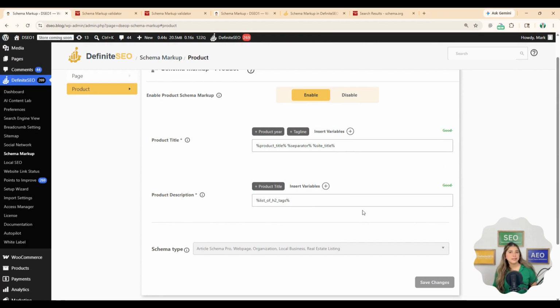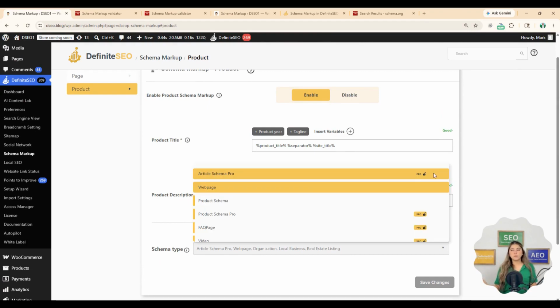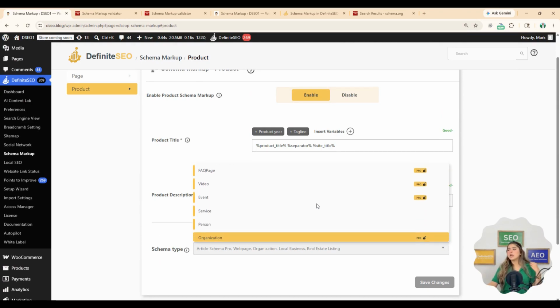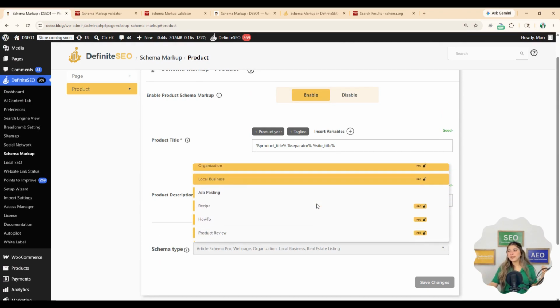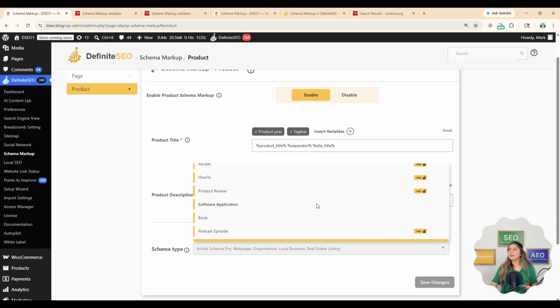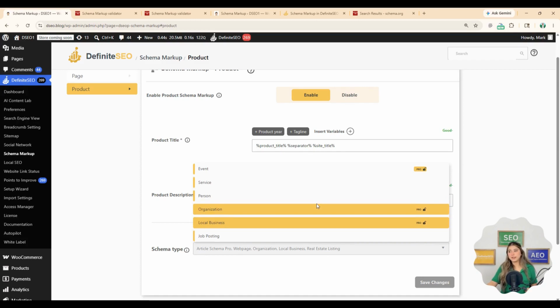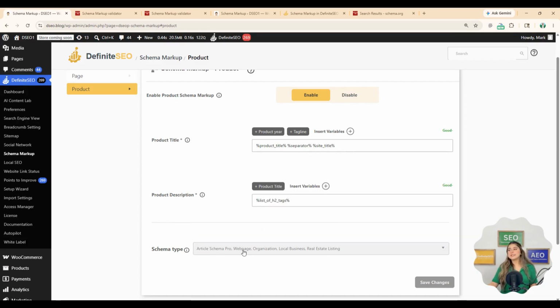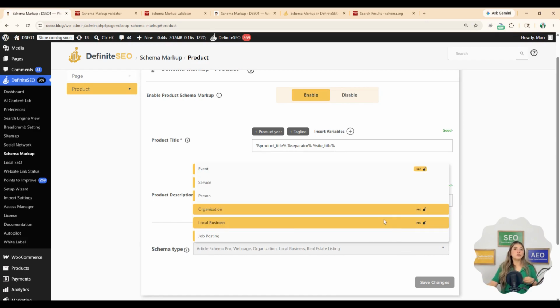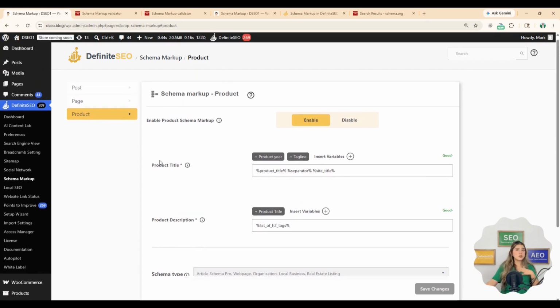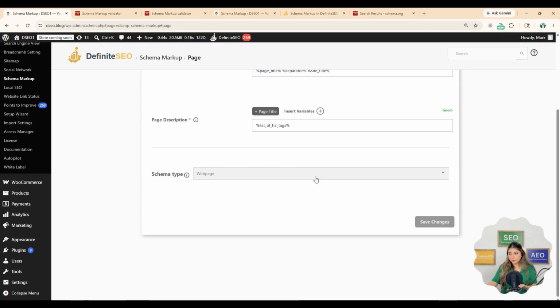In many real world scenarios, a single schema type is not enough to describe a piece of content accurately. Some pages combine multiple types of information, and using only one schema would limit the way search engines understand and display your content. To address this, Definite SEO Pro allows you to set multiple default schemas for your posts, pages, products, custom post types and taxonomies.